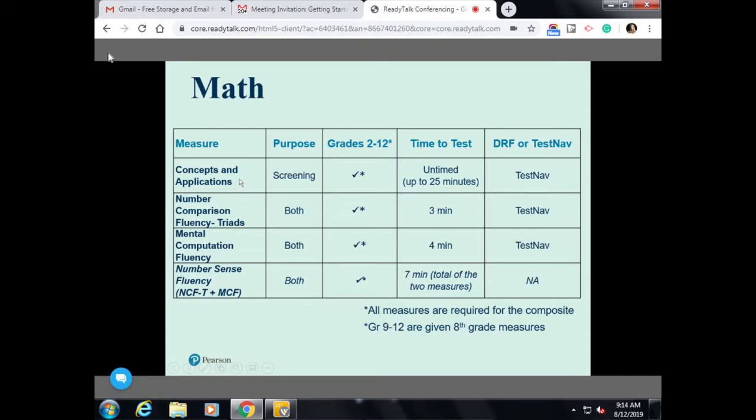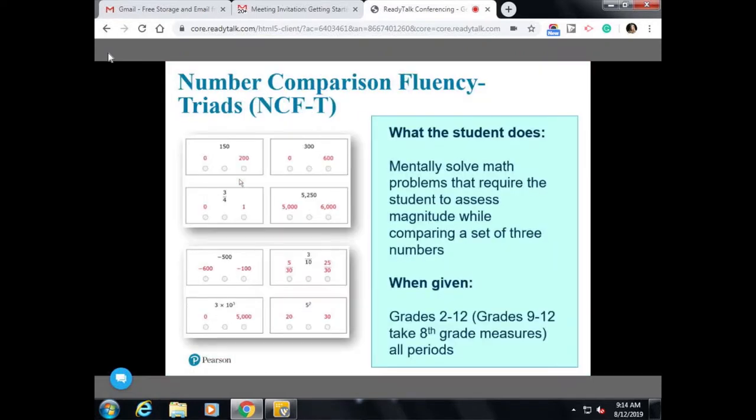That's just for benchmarking. So here's number comparison fluency triad. This part is all mental, so no paper and pencil. They would read, okay, 150, and they have to decide: is that closer to 0, 200, or closer to the middle? Obviously, this would change depending on their grade level to be appropriate.